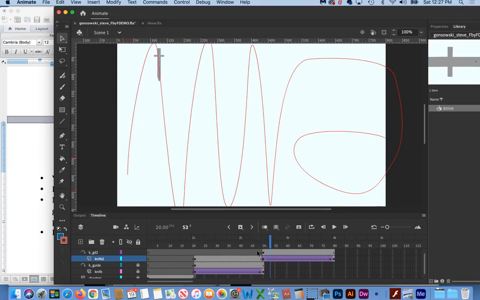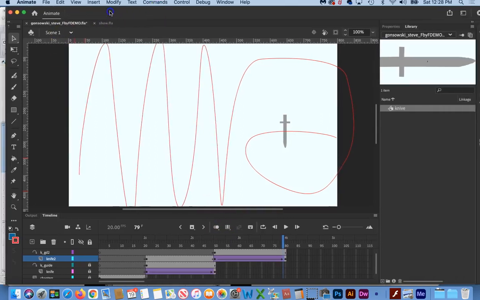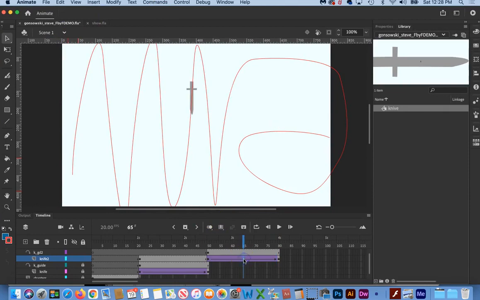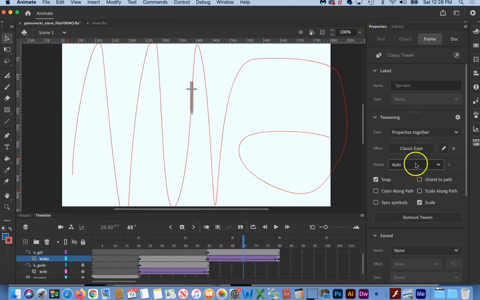Now if I step through this animation, you can see that the knife, because I didn't change it on the first frame or the second frame, stays very static. It stays straight up and down. If I click somewhere in my animation here, go back into Properties, and I go to orient to path. Now watch how this changes as we step through here. It does its best to kind of point in the direction of the path. So that's an interesting one to know of.